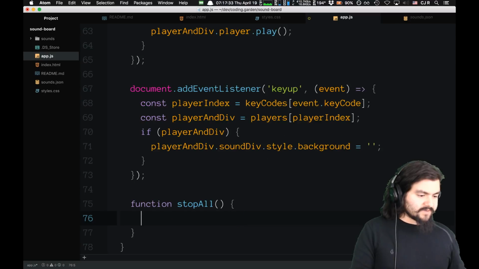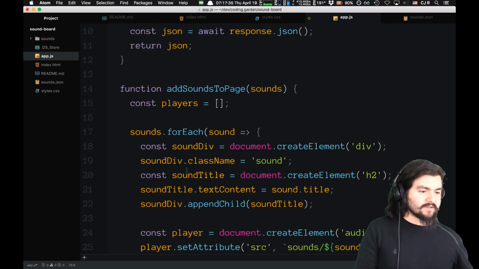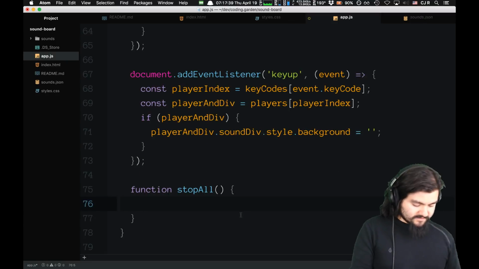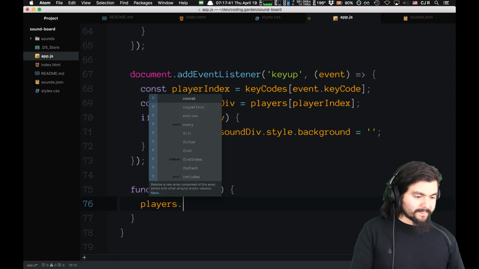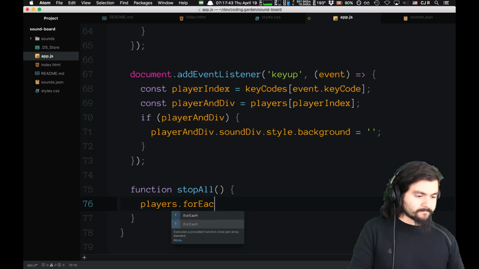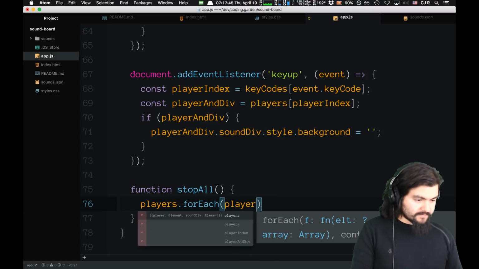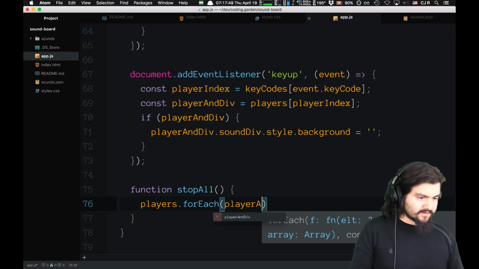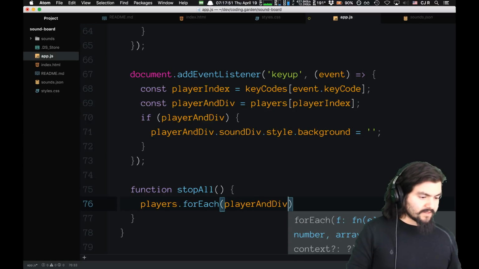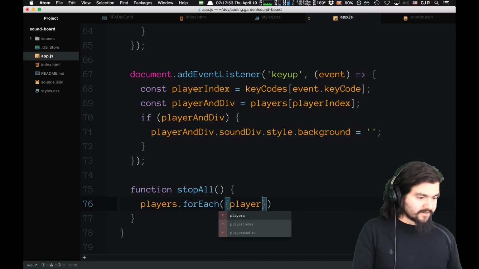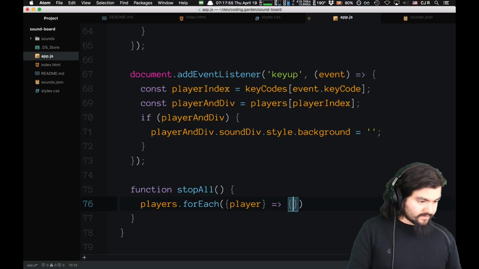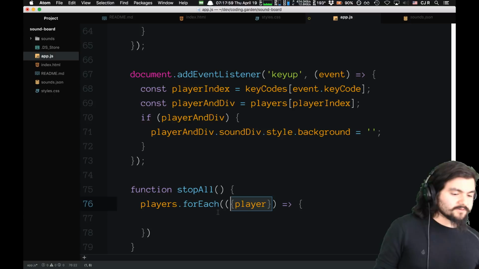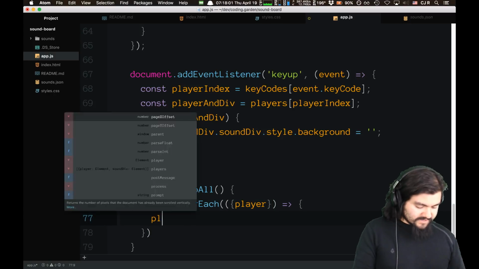Basically we just need to iterate over players because we're pushing into that. So we'll say players dot for each. And really these are players and divs, so player and div. Actually, we could destructure it and pull out the player like that. Gotta wrap this in parentheses, I believe. So for each one, we'll say player.stop.